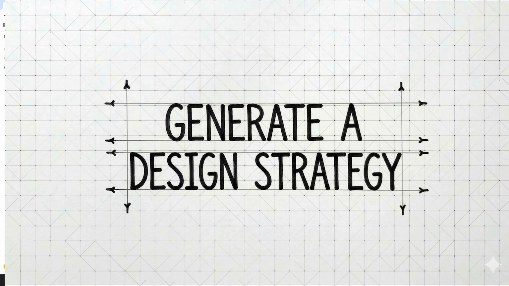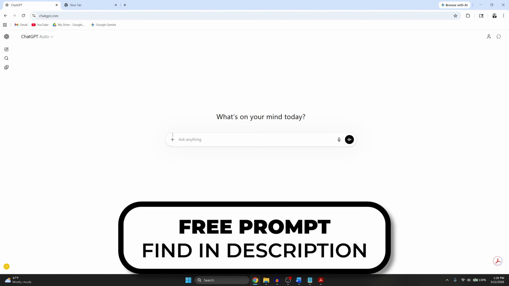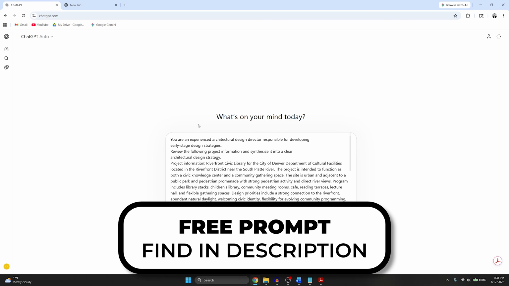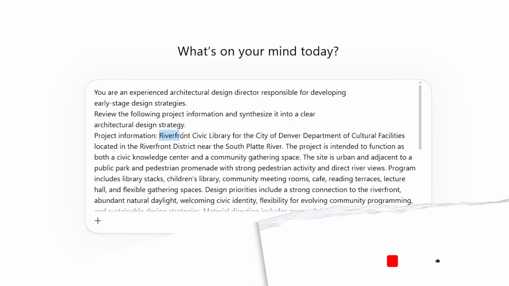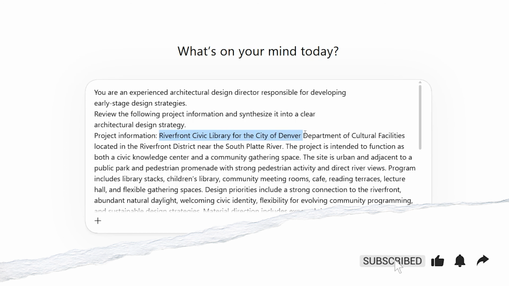Let's generate a design strategy. Copy and paste the prompt that's linked in the description below, and let's fill in all the brackets. For project information, I said Riverfront Civic Library for the City of Denver Department of Cultural Facilities that's located in the Riverfront District near the South Platte River.